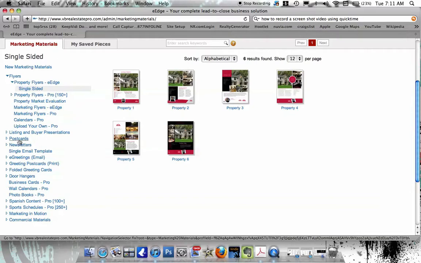You can also order postcards from here. You can do newsletters. There are some door hangers. There's Spanish content as well for those of you who may want to utilize that.